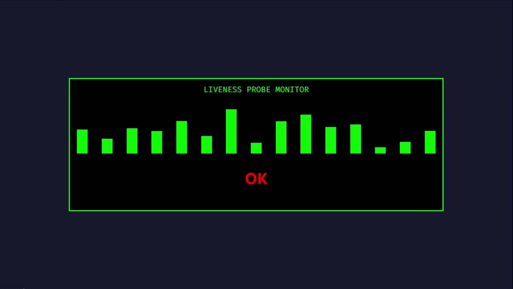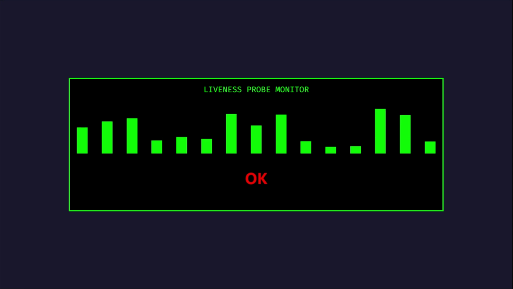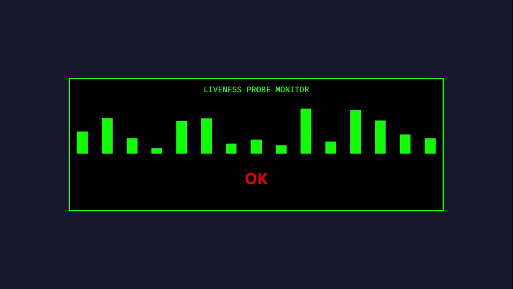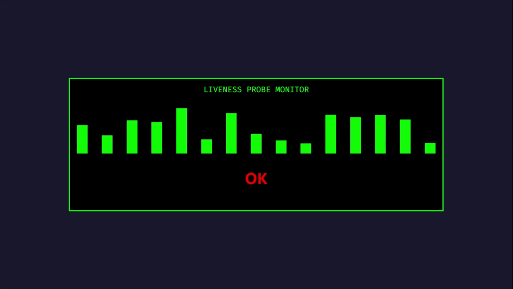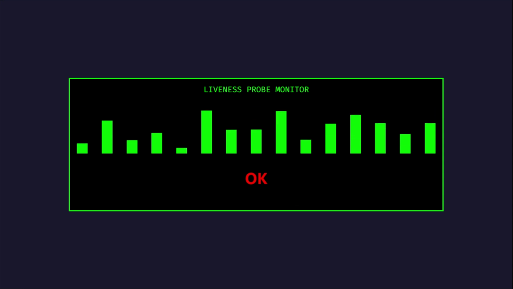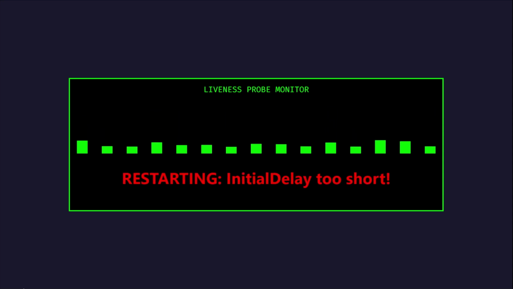Liveness probes determine if a container needs to be restarted. An overly aggressive or incorrectly configured liveness probe will trigger CLBO even if the application is fundamentally healthy. If the initial delay is too short, the probe checks the application before it has finished initializing, causing a false failure. Increase the initial delay seconds parameter to allow sufficient startup time.